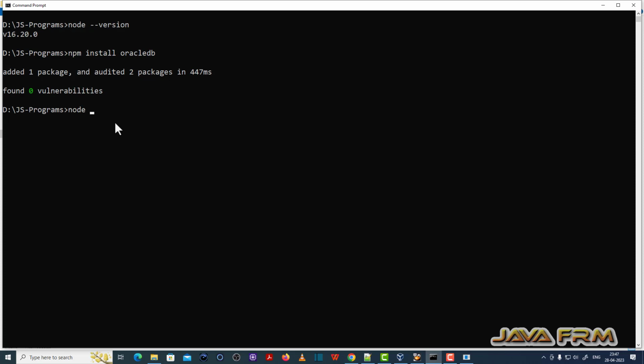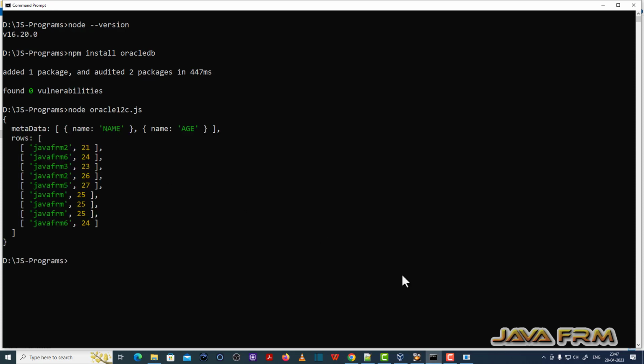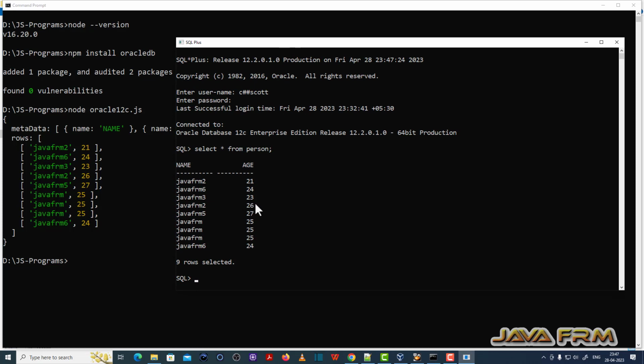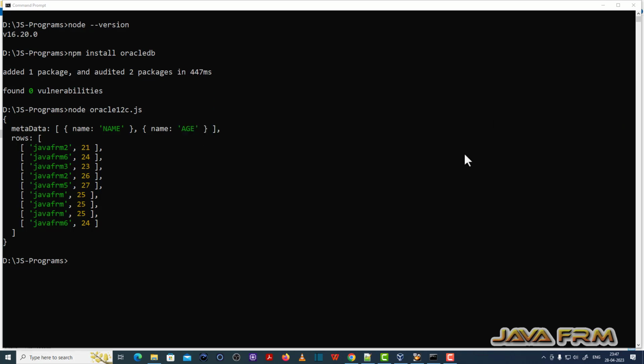Now I am going to run the oracle 12c.js program. Yes, I am able to connect to the Oracle database 12c. You can see that I am able to fetch the records. So Oracle database 12c connectivity with the Node.js 16 long-term support version is successful.